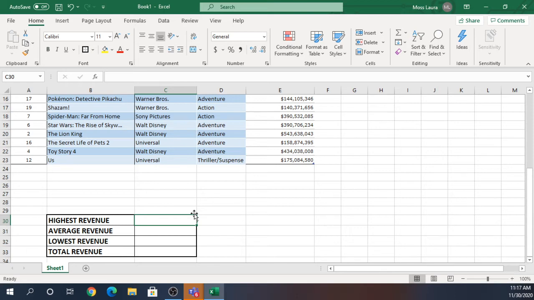Let's work some magic. Let's automate this guy. Let's get some math done. Okay, so the first function I want to use, we're going to Funky Town, people. The highest revenue. Remember what I first enter into a cell when I want to insert a function or a formula? Equals.